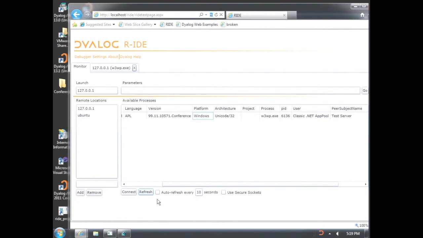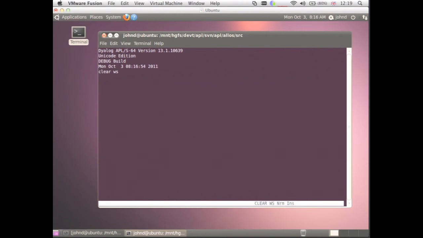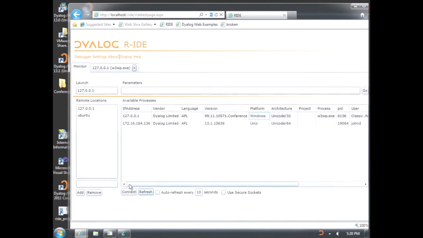Right, okay, I'm going to have to break the fourth wall now. Here is my Ubuntu machine, which has actually crashed in the APL because it tried to connect with a secure socket, which it wasn't expecting. Let me restart the APL in this Ubuntu session. Now, if I hit refresh, here now we've got 2 rows in our box. We've got this first one, which is a thing that's running in W3WP, and we've got another entry that says, on this IP address, I've got a Unix interpreter, Unix 64-bit Unicode interpreter.